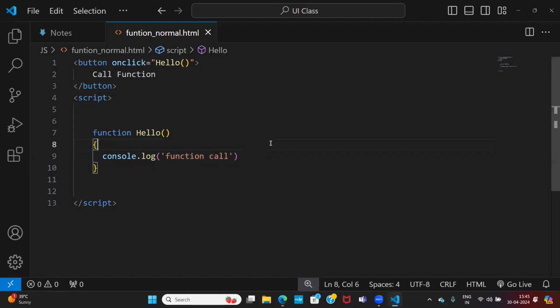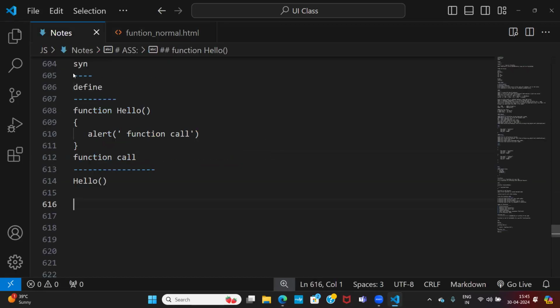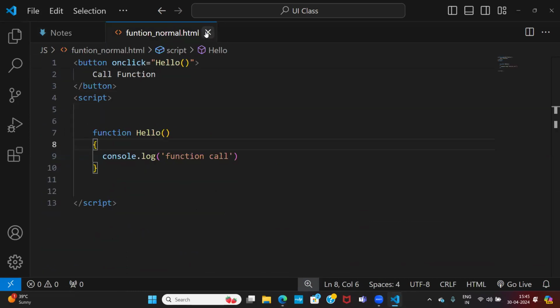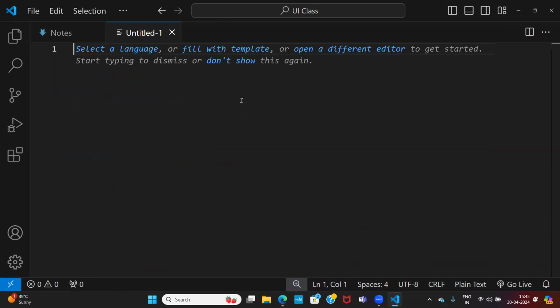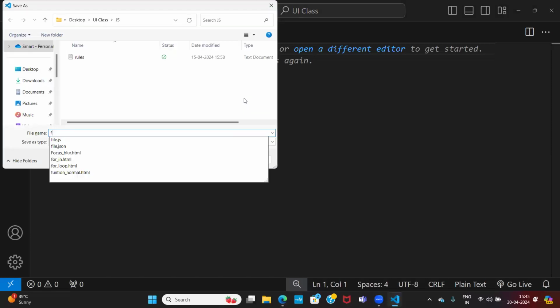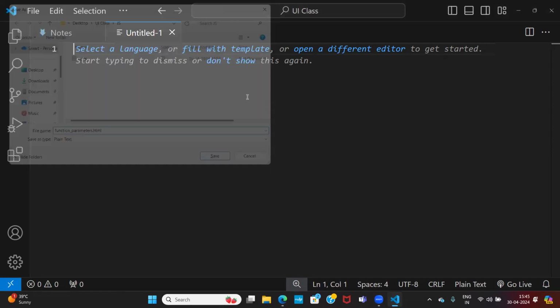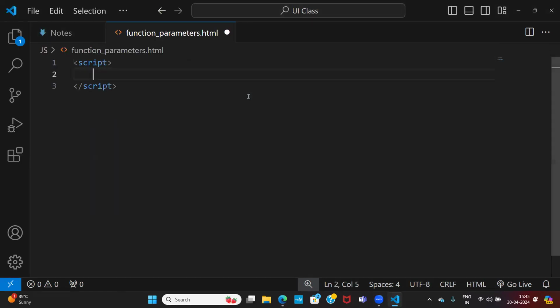So this is the normal function. Okay, fine. That is fine. But the second type of function, what is the second type of function? Function with parameters. This is very important. Function with parameters. Now let me go. We will be having multiple examples of this. Function with parameters dot HTML. Okay, let me go with the script. Now this time it is the function with parameters.